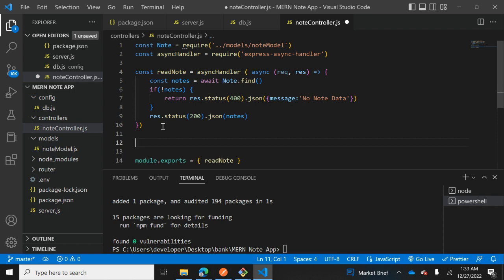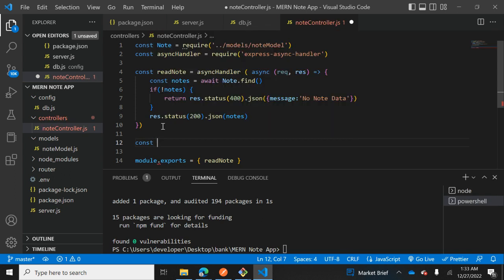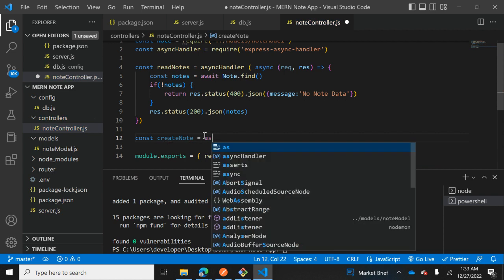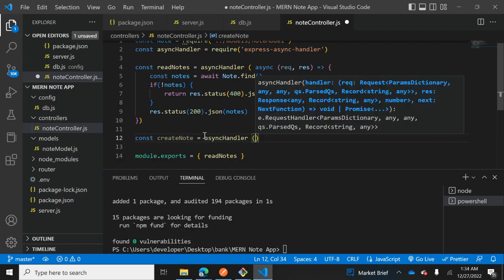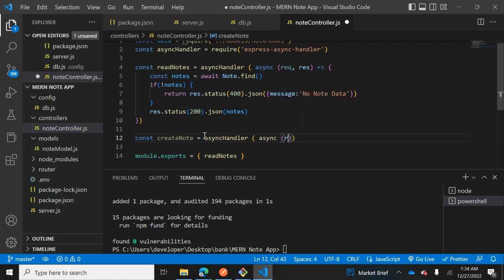And you know what, let's build a create note also, and we'll test two things together. Keep these notes, because we're going to have multiple notes here. Async handler and async request, response function.